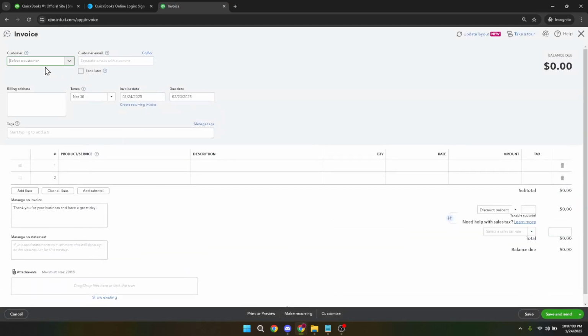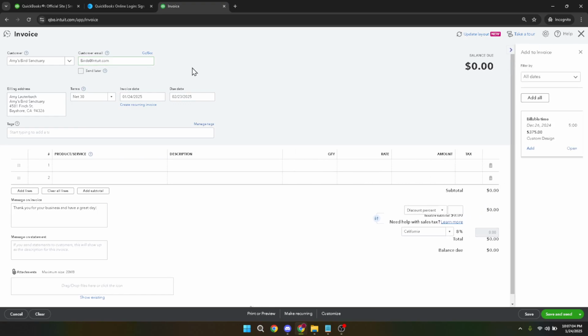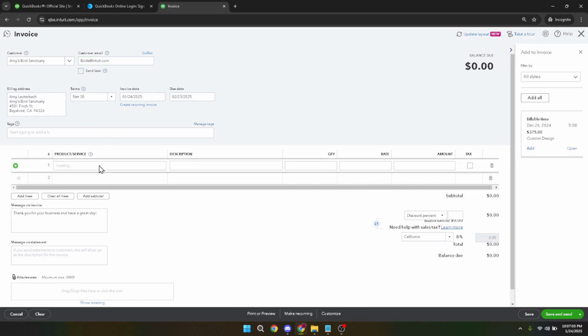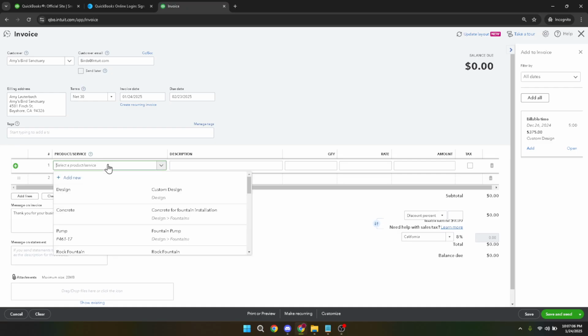Next, we'll add the products or services you provided. There's a dedicated section for this on the invoice screen. Click Add Product or Service to start listing what you're invoicing for. You can select from existing items or create new ones if it's something unique. Make sure you include detailed descriptions to prevent any confusion from your customer.